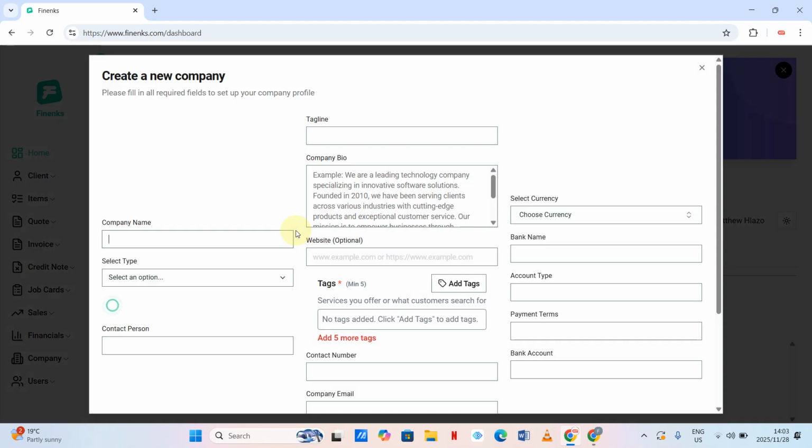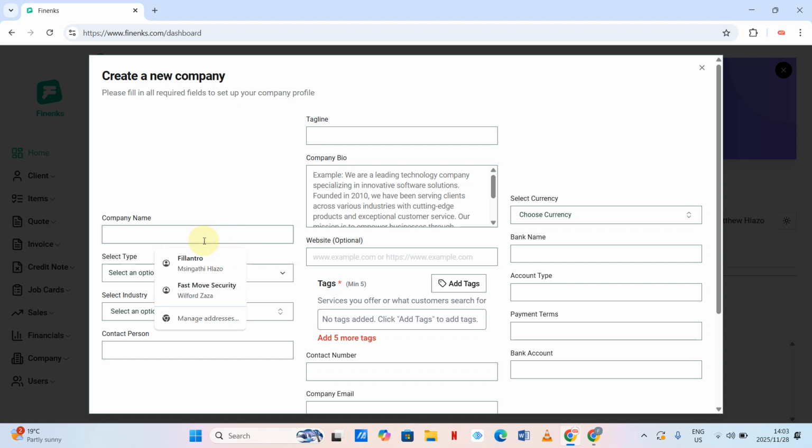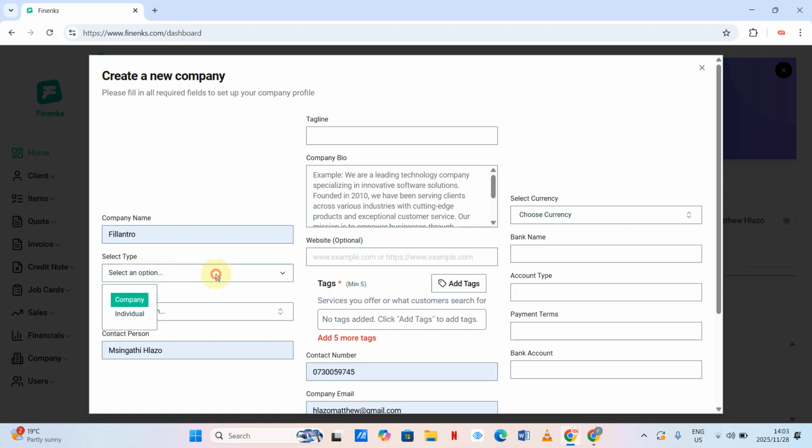And then from then we need to set up our company. The company that I'm gonna use, let me use Philantro. Okay, as you can see, I have to select here the type. This is not an individual, this is a company. The industry, you can search here for any industry, for instance like graphic design, let's say, and this is me, the contact person. And the tagline, let's say best designers, as you can see.